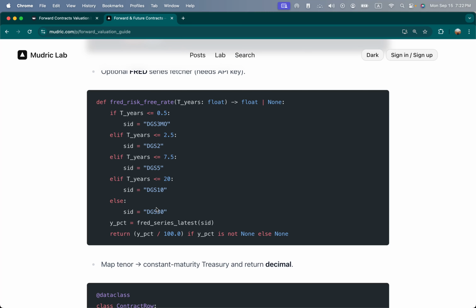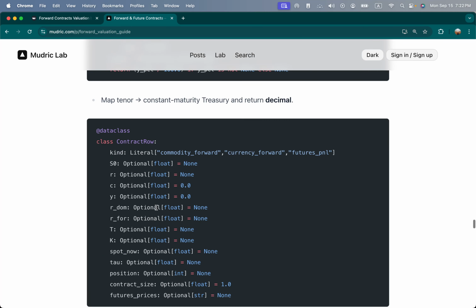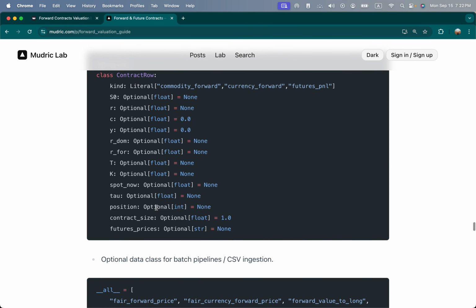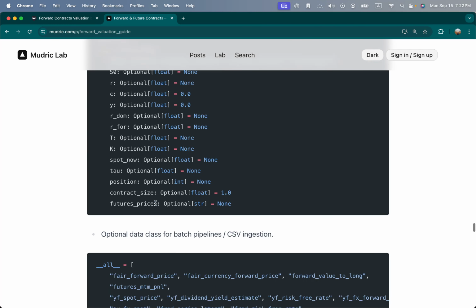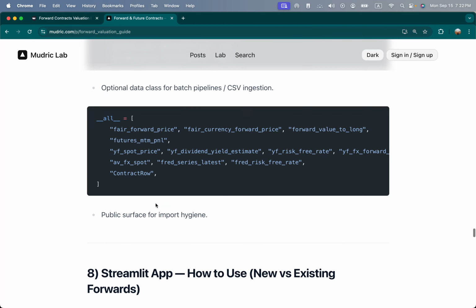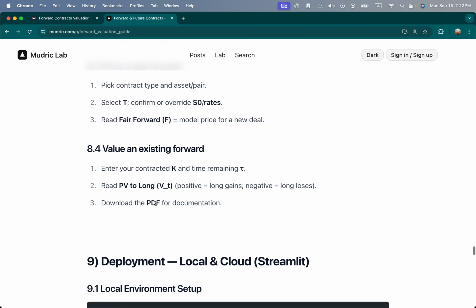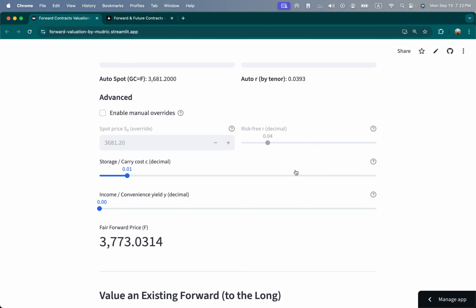Here we're mapping the tenor, and this is where we're not using CSV, but if you need CSV for ingestion, you can use it. And that's about it. So let's go to the Streamlit app, and I'll try to walk you through both examples.